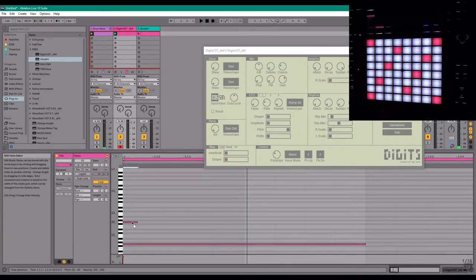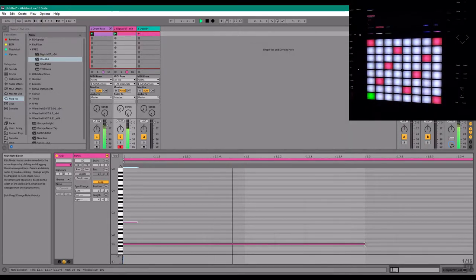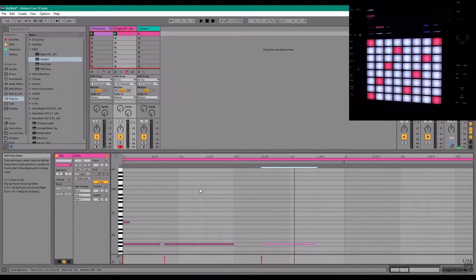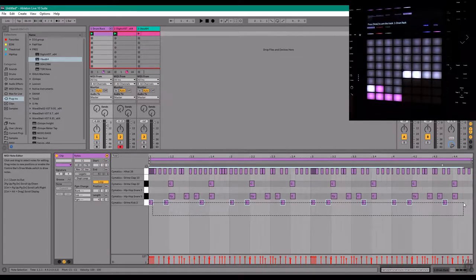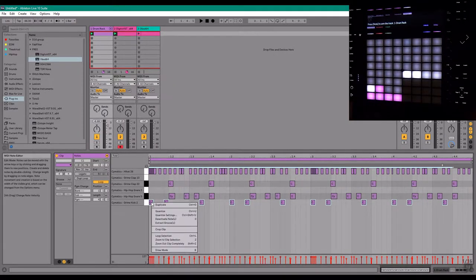Okay, it's a little too high, so I'm gonna lower it. So usually with this kind of music, you want your bass notes to time up with the kicks. So we have these kicks, and if you want to make it easier for yourself, you can select the kicks that you've drawn and copy them by right-clicking.